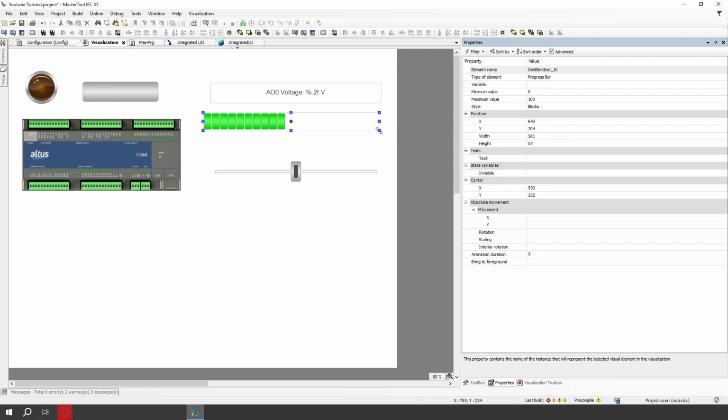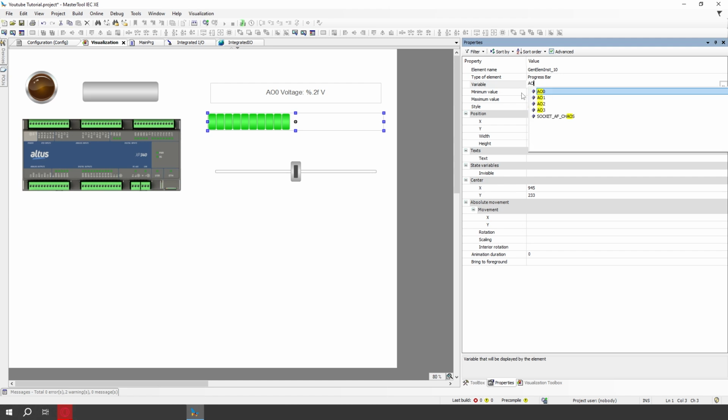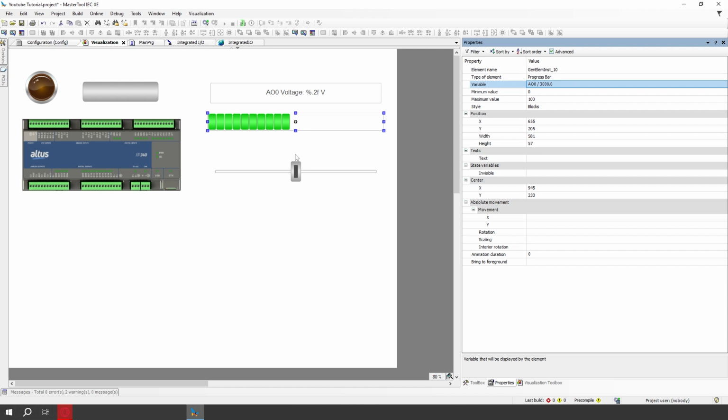Let's resize the progress bar and link this progress bar to our A00 analog output by selecting it, and here on the variable option let's select our A00. As our A00 is a 0 to 10 VDC analog output, let's monitor the value divided by 3000.0, so I can have the value in 0 to 10 volts.